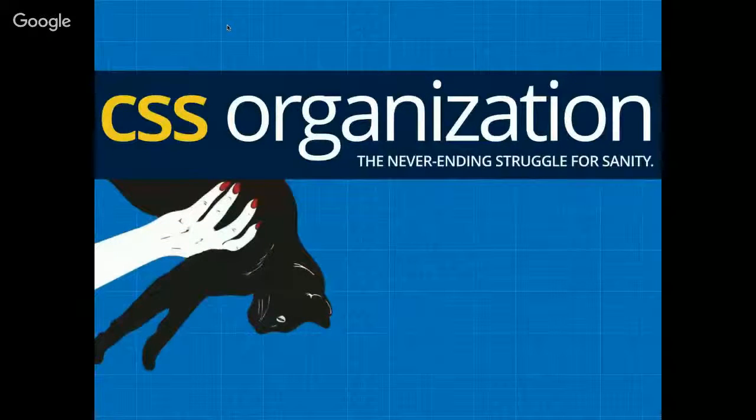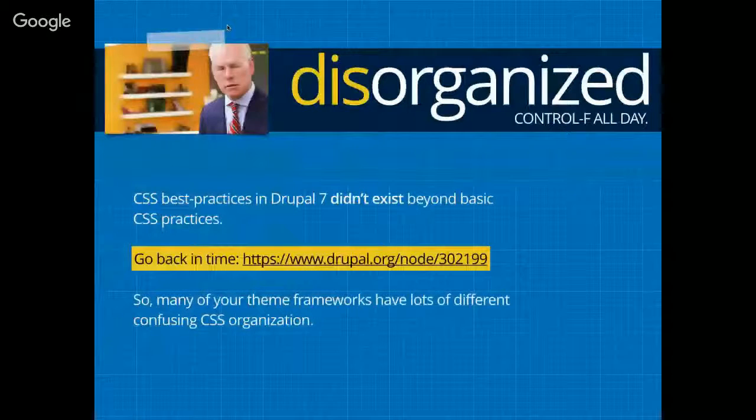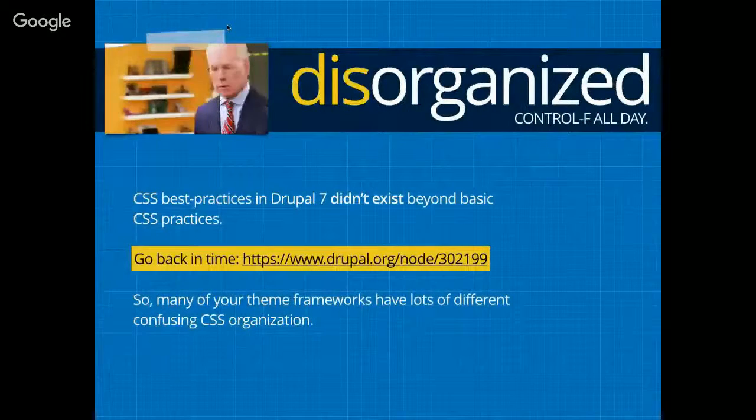So let's get started. CSS organization always tends to be the hardest part about working with themes, at least for me. I find myself being drowned consistently in finding content and finding changes that I need to make. It wears very quickly at my sanity. I feel like that basically.